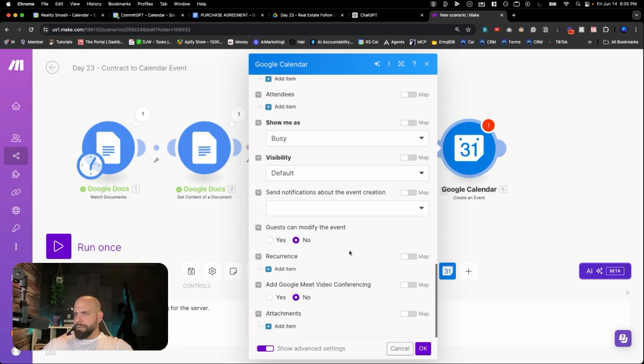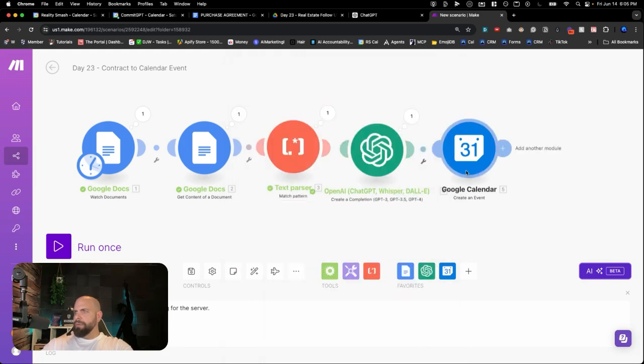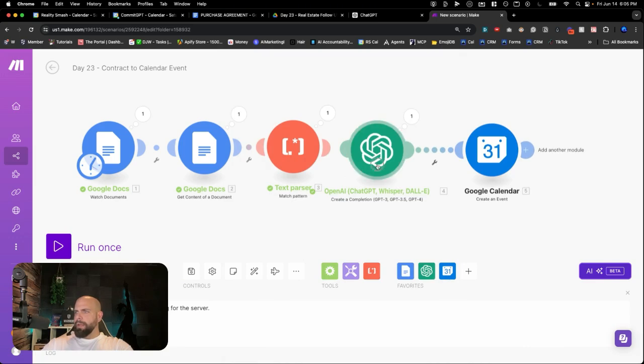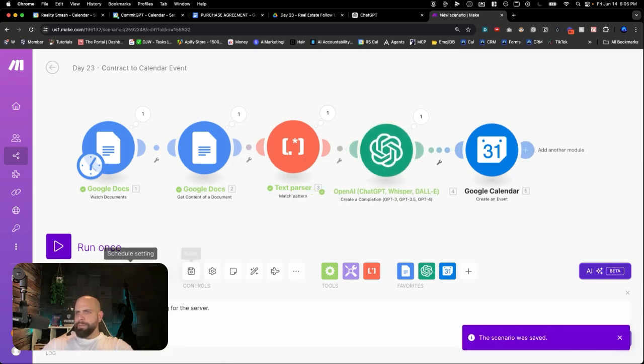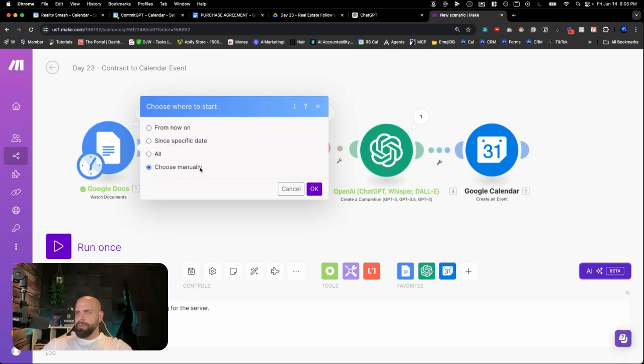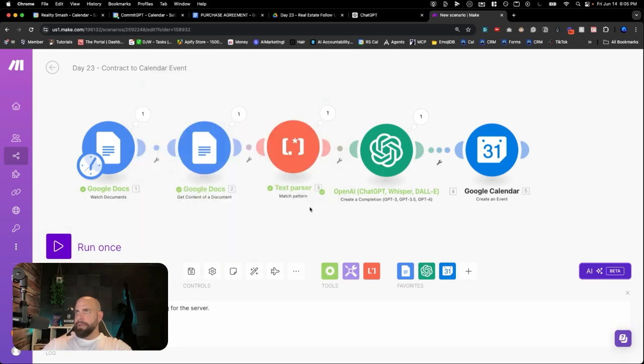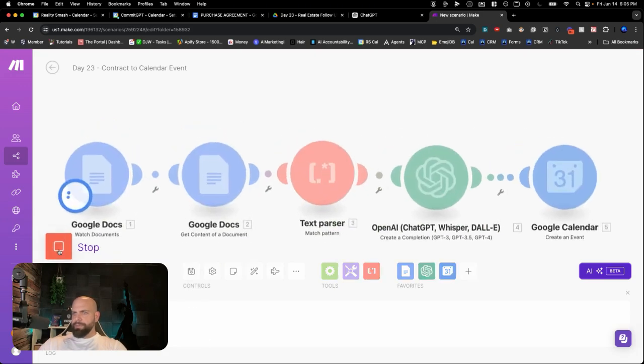And everything else sends a notification about the calendar event, visibility, all that fun stuff. That should be good. We'll click OK. And now we should be solid. We're going to choose where to start for manual. Click the purchasing agreement. Click OK. And just hit run.